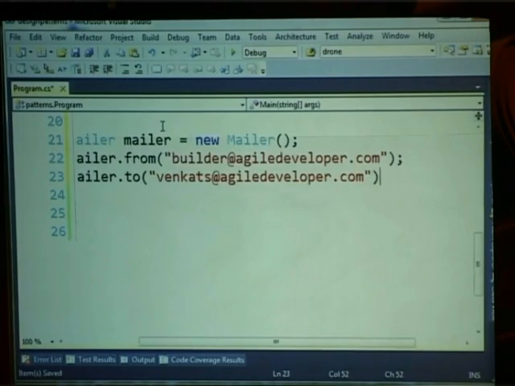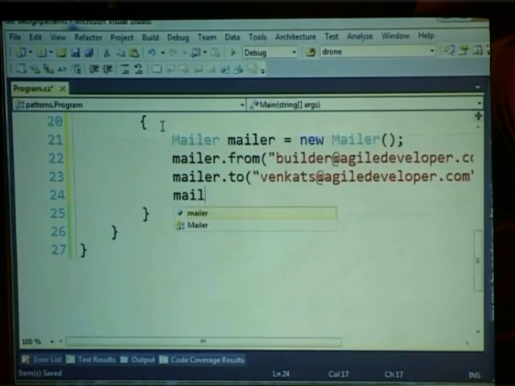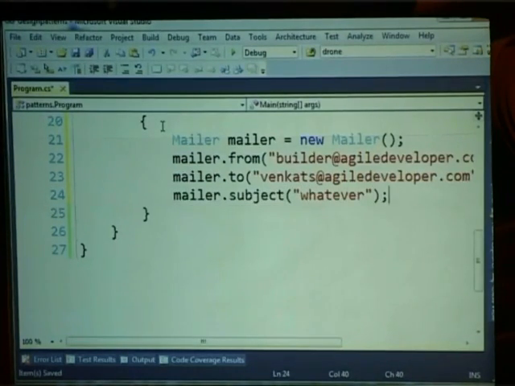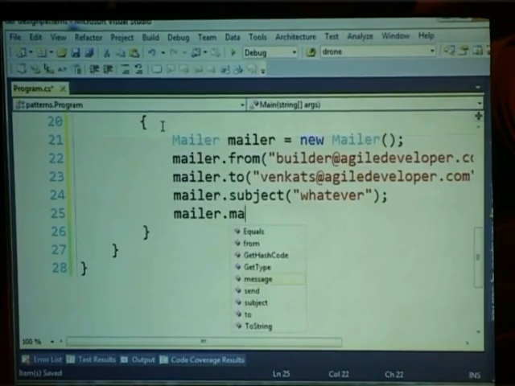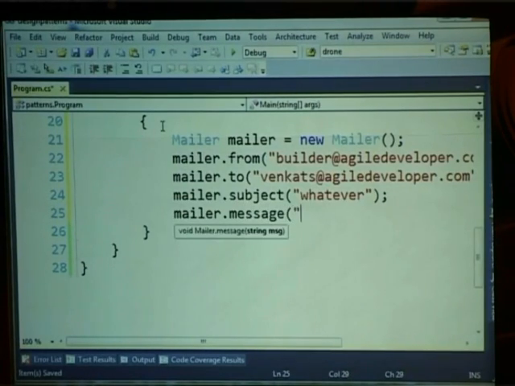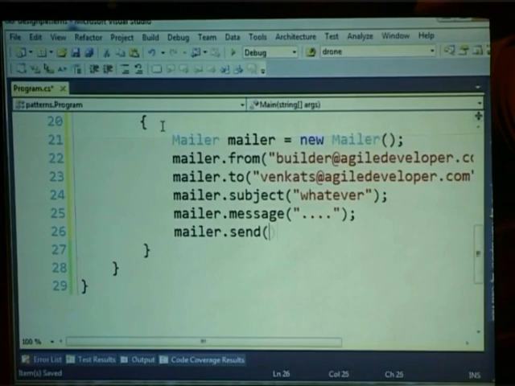And then it would send it to the subject. So mailer dot subject, whatever subject it is. And then mailer dot message, some message, whatever that message is. And then finally mailer dot send. Looks familiar, right? Everybody has written at some point code like this, right?